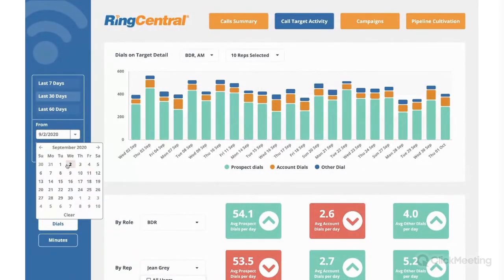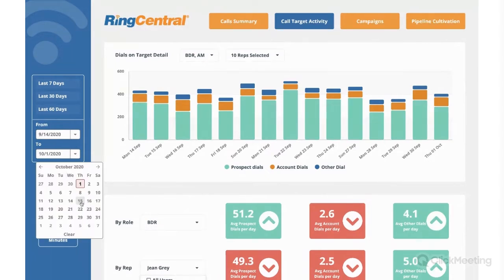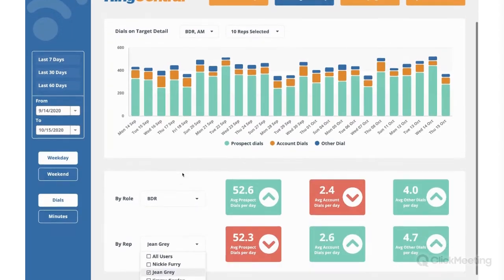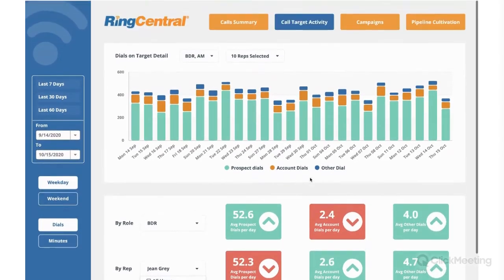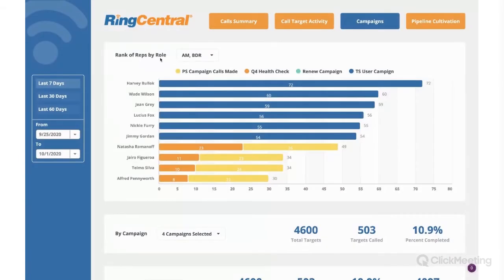You can also pick specific dates if you wish, and you don't have to worry about re-swizzling a report. It will all show exactly what you wanted to see. Let's go look at campaigns. A lot of times marketing will throw a list of contacts that need to be called, whether that's simple, hey, we need to do a renewal campaign, or this is a cold calling campaign. Either way, there are campaigns for both account managers as well as business development reps.